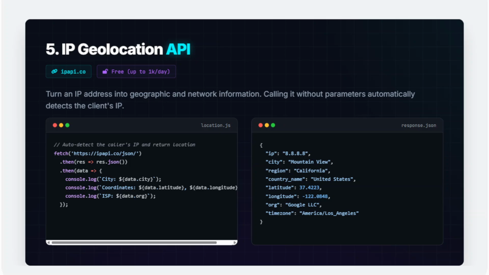Number 5 is the IP geolocation from ipapi.co. Calling this endpoint without any parameters automatically detects the client's IP address. It returns approximate geographic and network info like their city, region, and ISP. It's incredibly useful for localization, analytics, and security signals. Just remember, it gives an approximate location, not precise GPS.